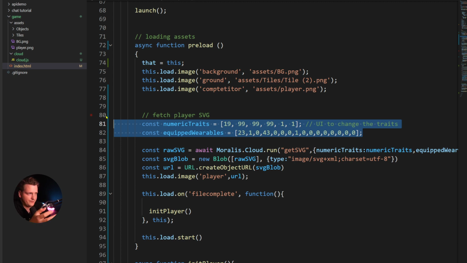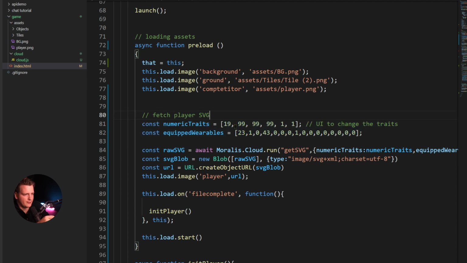So it's up to you now to build some kind of game, build some kind of world where they can maybe buy assets, maybe they can level up their character and their character changes how it looks. So play around with these numbers. Then we fetch, so we get the raw SVG by calling the get SVG. This will just be text, SVG text.